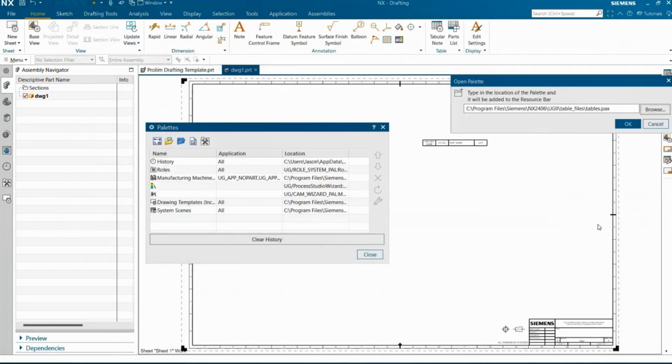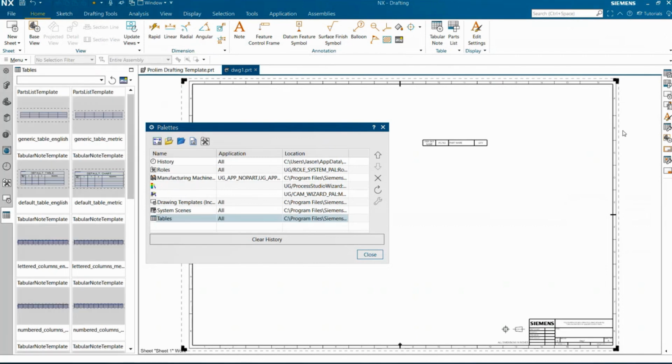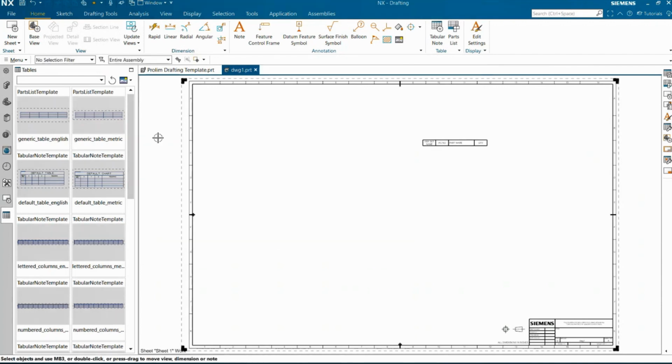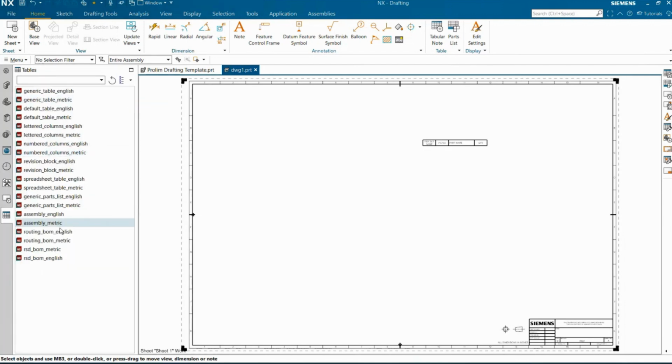Once you click OK, and then OK again, you can see down here we have a new entry in the resource bar. And you can see that we have the tables palettes and the location of where we're pointing to. We'll close out of this. We can change the view to make it a little easier to read to list.